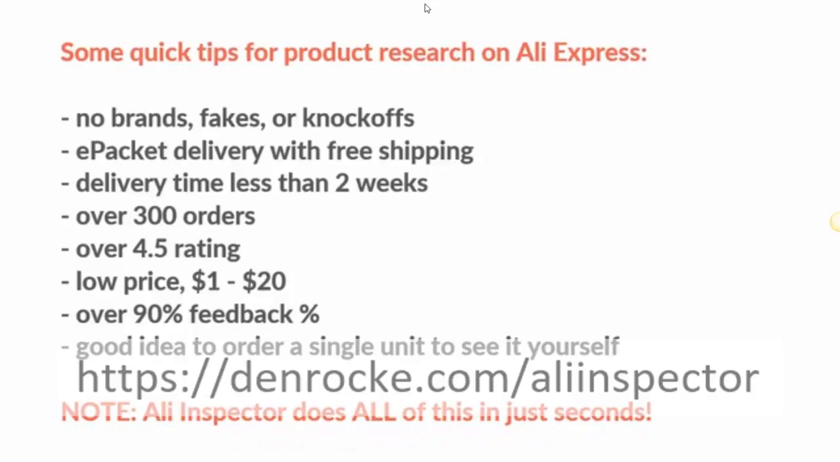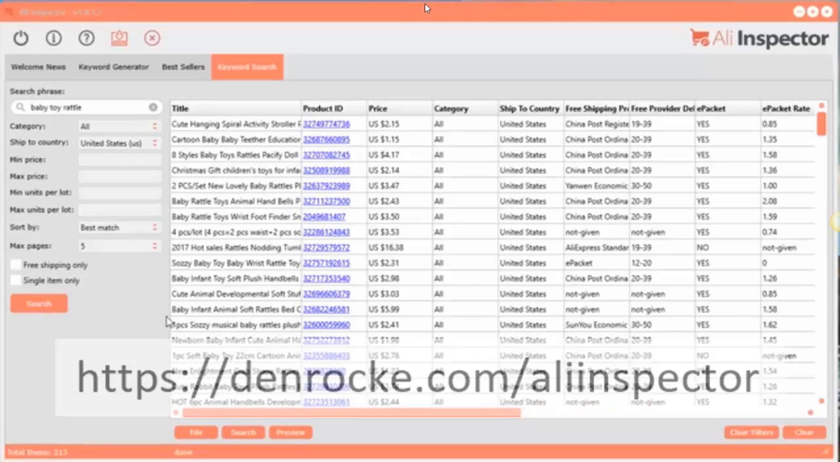Now here's the cool thing. Ali Inspector can do all of this in just seconds. So let's go do that right now. With the search we just did, we got 213 total items. Now we only searched the first 5 pages. We can go up to 100 pages if we like.